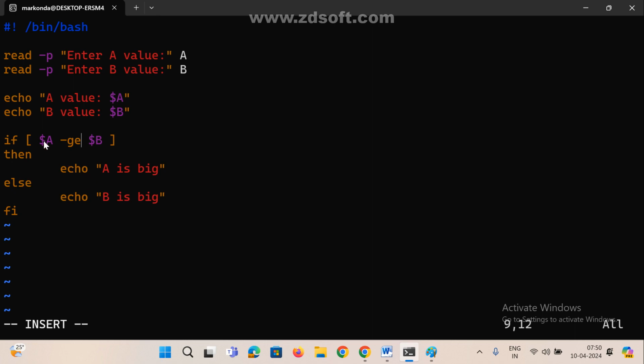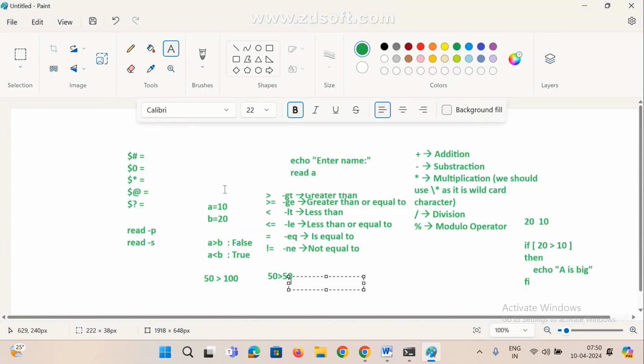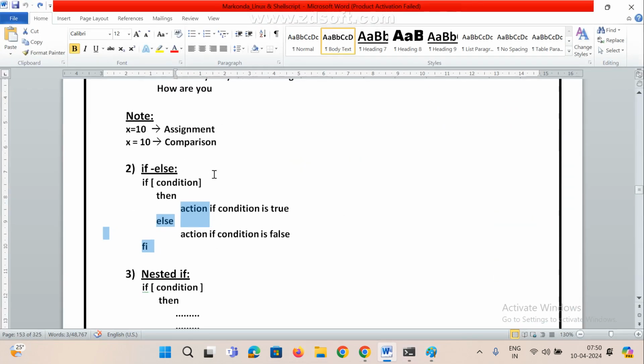Even if 50 greater than or equal to 50, the condition is true only. True means it will say A is big, but A is not big, right? Both are same only, right? So we need to update based on your script. In that case we need to use greater than or equal to. So this is the two involved here, greater than or equal to. That case mostly we go for greater than or equal to.